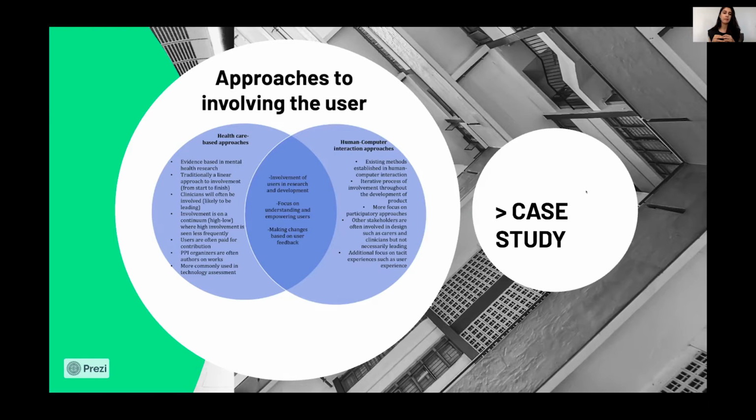Also, just like tech-based approaches, involvement is very much on a continuum. So we have low involvement, medium involvement, high involvement, and high involvement is very much empowering the user to maybe autonomously manage the research, right? But that is very seldom seen. So high involvement is something that's not very much seen within the healthcare sector. It's more medium to low involvement. It's also very common that users are paid for their contribution, and they're also very commonly authors on any published work, especially as a last author, and they're very much involved in drafting transcripts for publication.